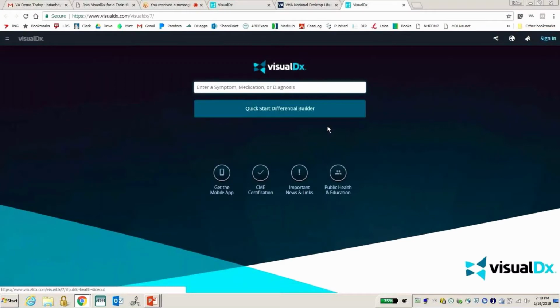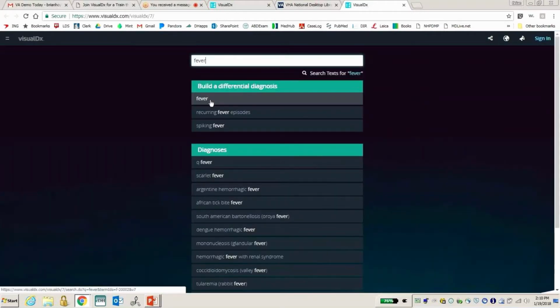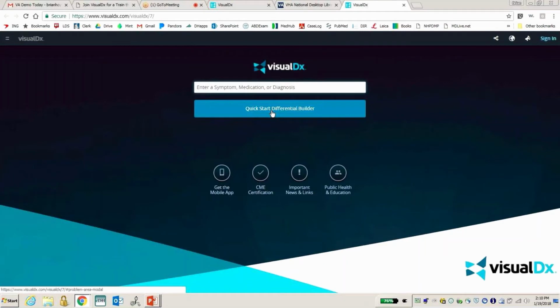So from Visual DX, this is the page. And start just typing in fever, for example. It gives you the option to search for specific fevers or build a differential diagnosis. Now, I want to go back to our case and walk us through the case of that patient with the blistering rash. So you click on the differential builder.